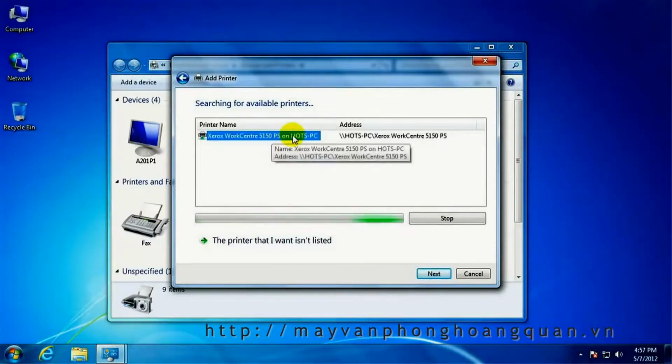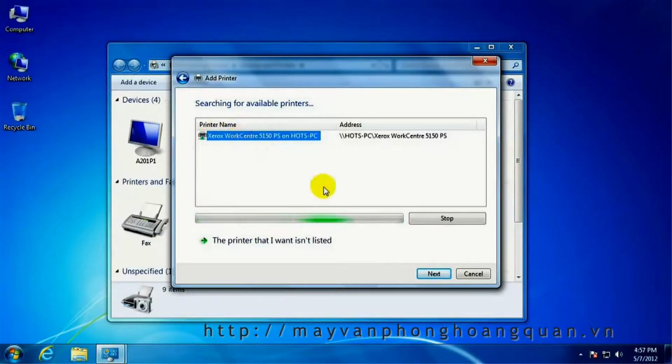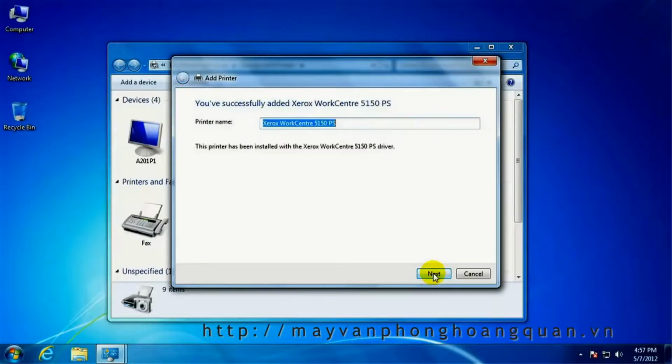And there it's come up for us. Now, once you have selected the printer that you want to connect to, just go ahead and hit Next. And this process is going to vary per machine. You may need to install drivers in this process as well, just as we did with the IP address process.